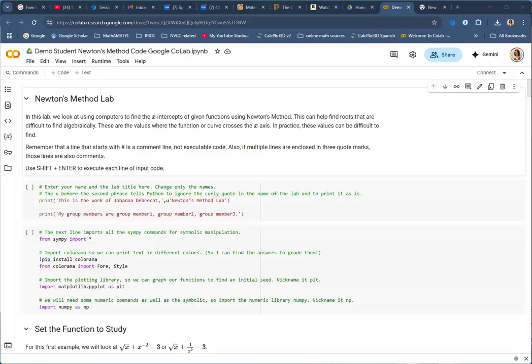All right, so you should now see the Newton's method code, and it should say demo student Newton's method code at the top. Is that what you're seeing? Yes, the student, yes.